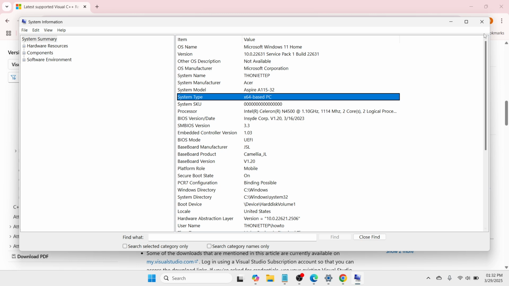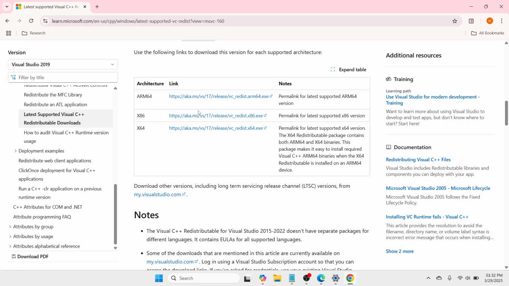Okay, once you have identified it, close this window and proceed to the link which is compatible or exactly the same to your system type. So if you have an x64, proceed with the third. If you have x86-bit PC, proceed with the second. If you have ARM 64, proceed with the first. And mostly laptops have x64-bit based PC. So proceed with the third link and click on download.